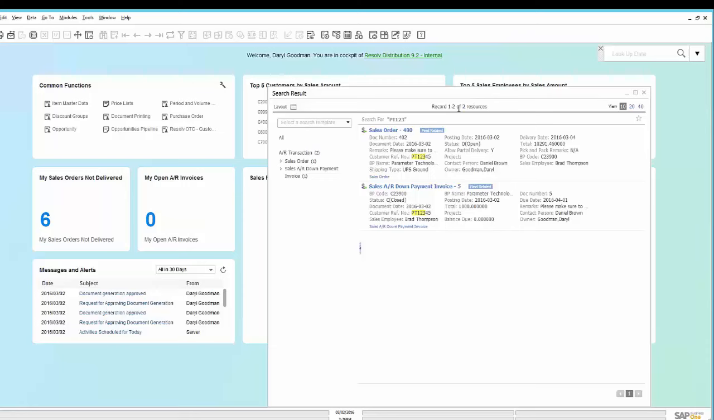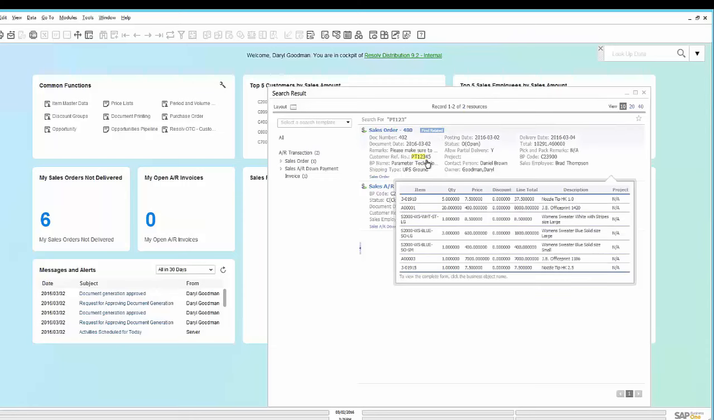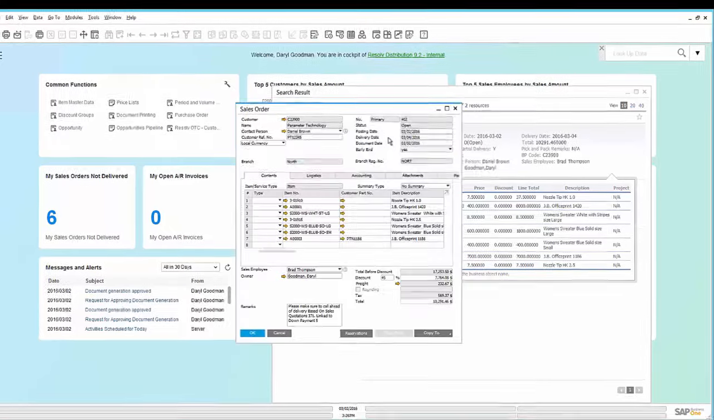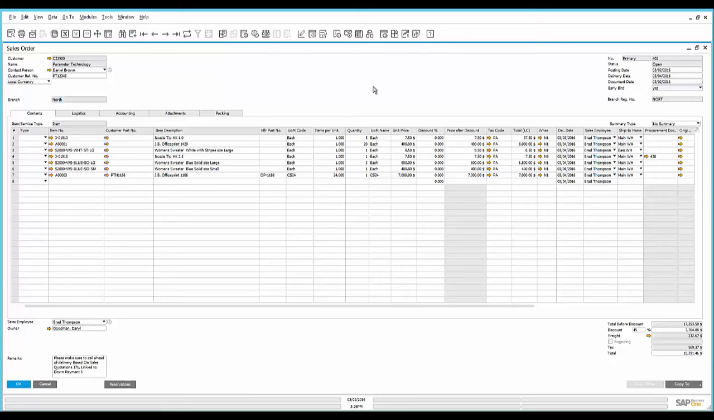So in this case, you can see here that I found customer reference number PT12345, which is my order, and when I hover over it gives me a preview of the contents so that I can see the detail. It also found another transaction, but since I found the transaction that I like, you see that I can simply click on it to reopen the order.